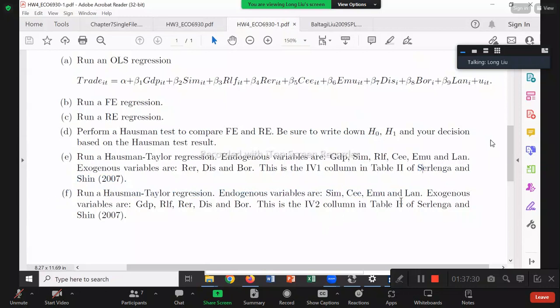Part F is, in their table, in a different column, they tried a different combination of endogenous variables. So let's use SIM, CE, EMU, LAN. Before, we used six of them to be endogenous. In part F, we only treat four of them to be endogenous. Let's try a different combination to see whether the result is robust or not.